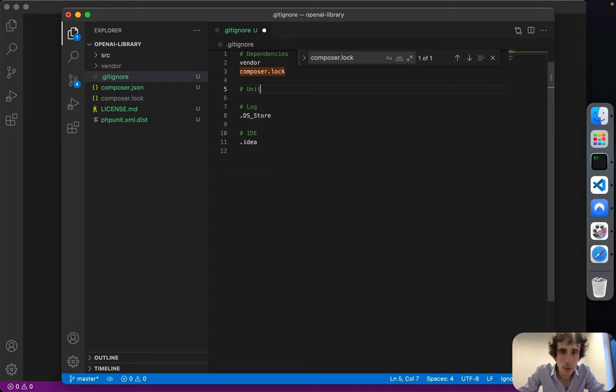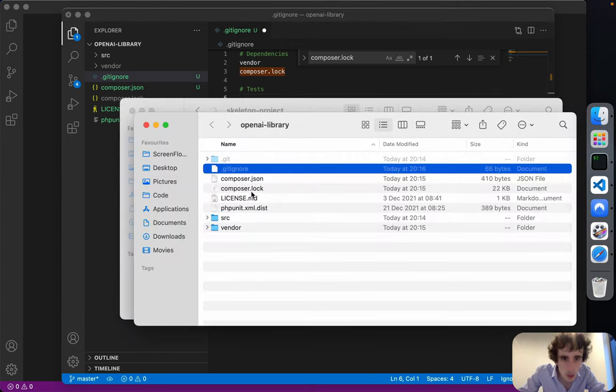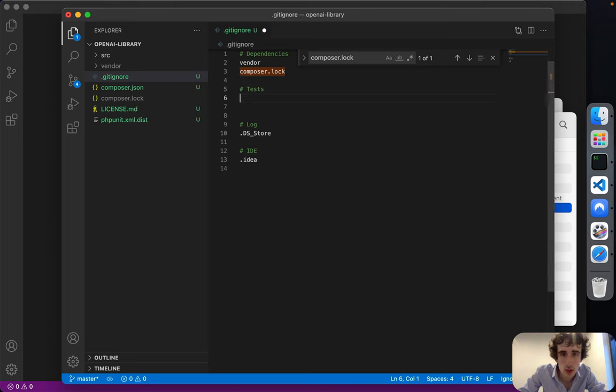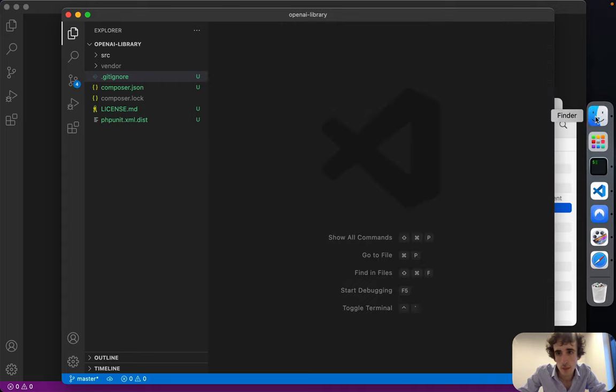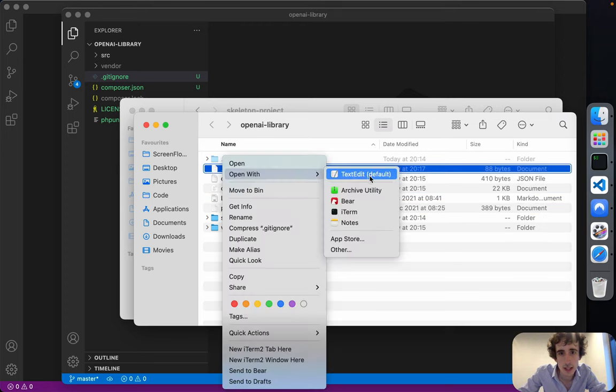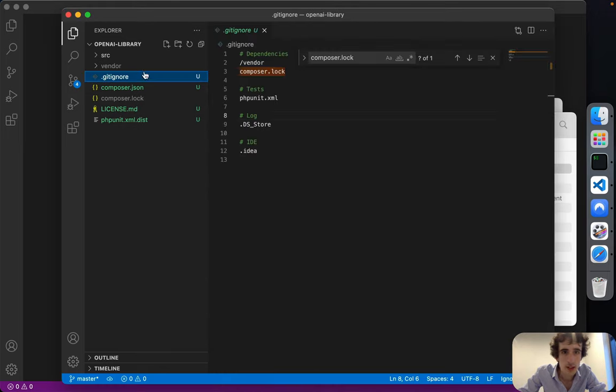Unit test, maybe just test. I will ignore phpunit.xml, because for that one we have the dist file, phpunit.xml.dist. I want to ignore just phpunit.xml. And let's say that, yeah, I would say that's it for now. Actually, it's a convention as well. You don't need to mention the slash. I will show you back in the project. Here I mentioned the slash. I could do the same for the .idea because it's a folder.